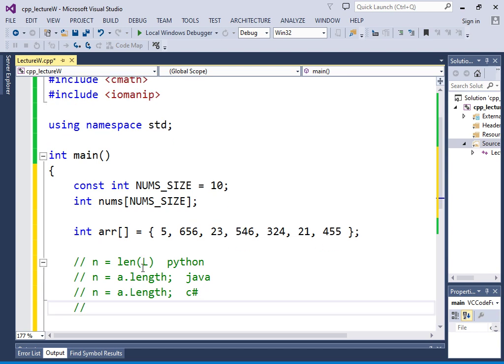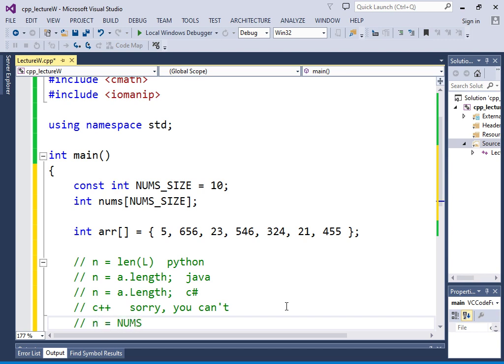And C++, how do you get the length of the array? Sorry, you can't. Now, that's not strictly true. In some places, you can get the length of the array, and in some places, you can't. Strictly speaking, you can get the length of the array as long as you're within the same square braces in which it was declared. But if you pass it to a function, you can't get the length of the array anymore. So if you have this constant defined, you can just check that to find out what the length of the array is. So if we wanted to know the length of the array here in C++, we would do something like n is equal to nums_size, right? Because we have that number available to us.